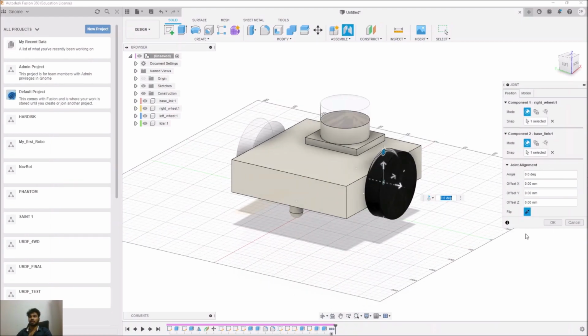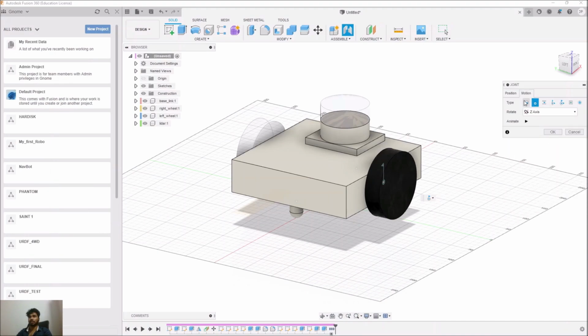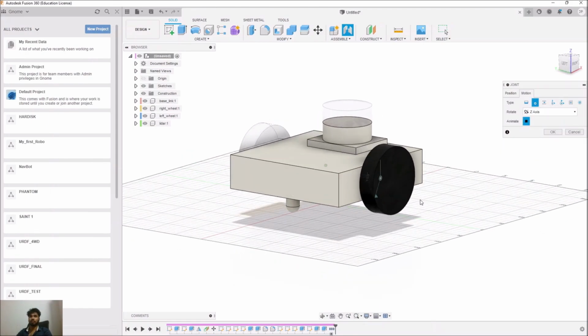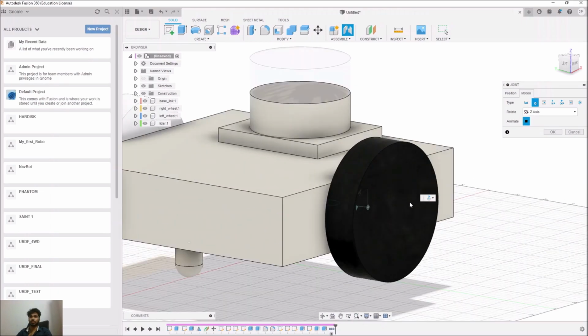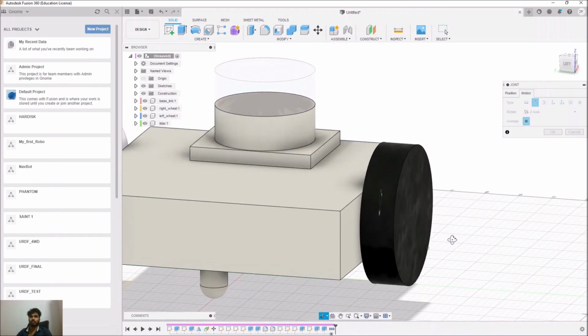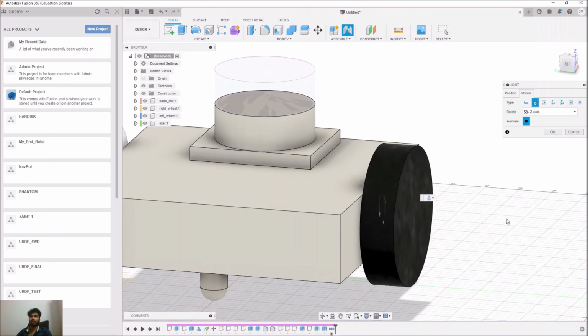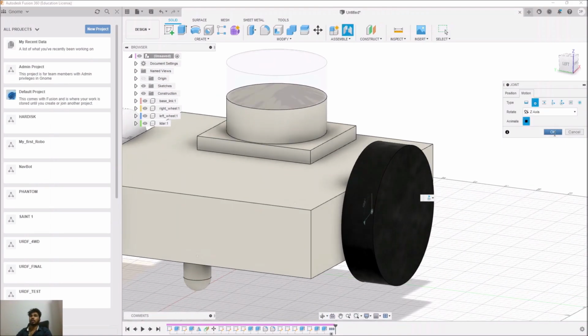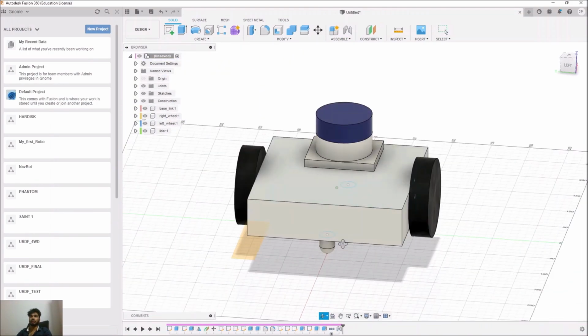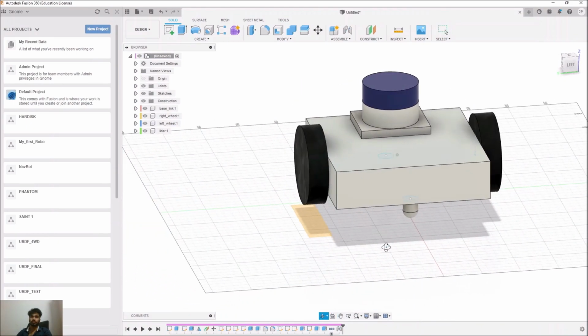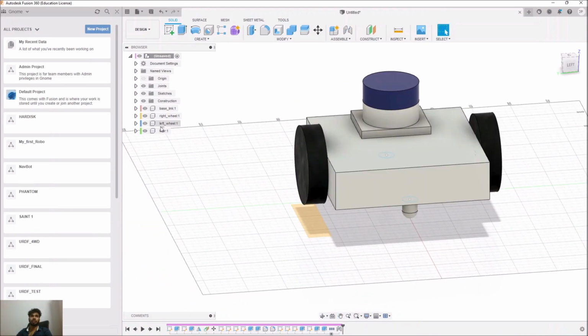So I have created a revolute joint here. You can choose the motion and type of joint from here. If you click on play here, you can see the wheel is rotating. I hope it's visible. Yeah, kind of. Okay, so I'll click on OK. In a similar way we need to do this for the other wheel also.